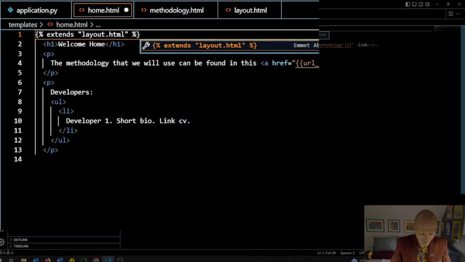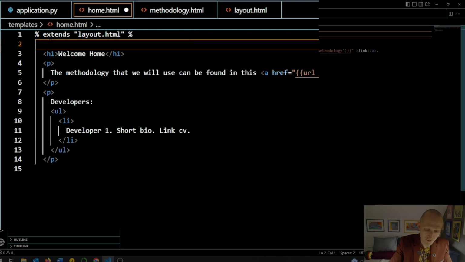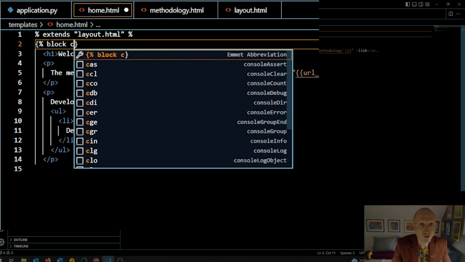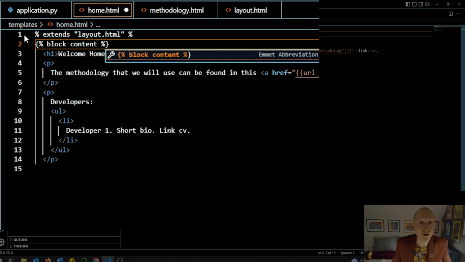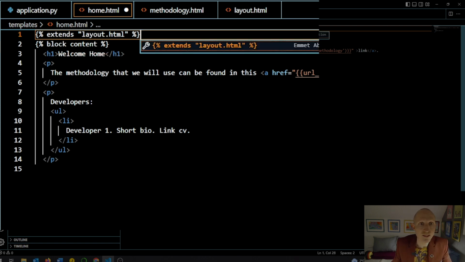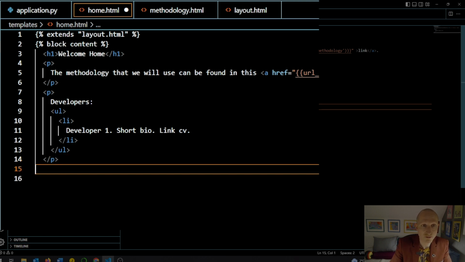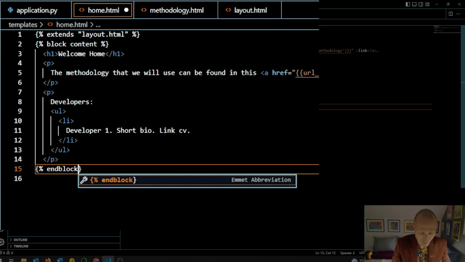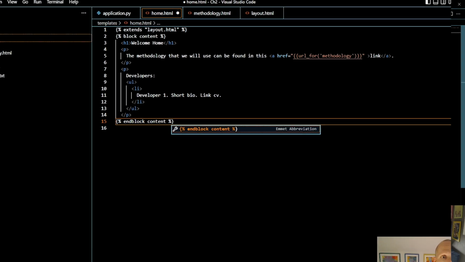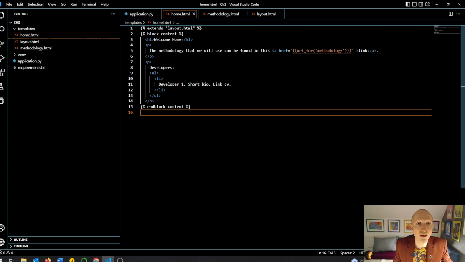Here we have to introduce block content, and at the end of the HTML file we have to close that statement by typing end block content. Then we save this information, and now we have to do exactly the same.